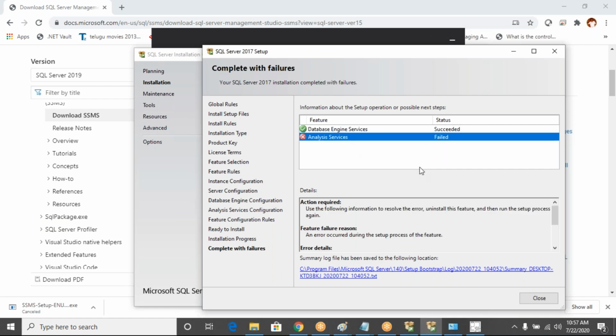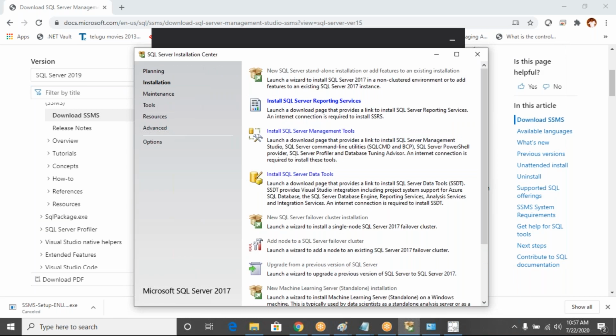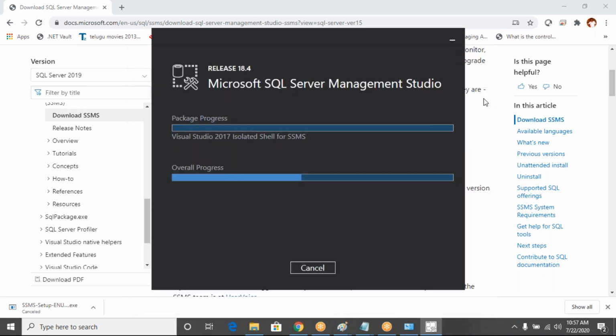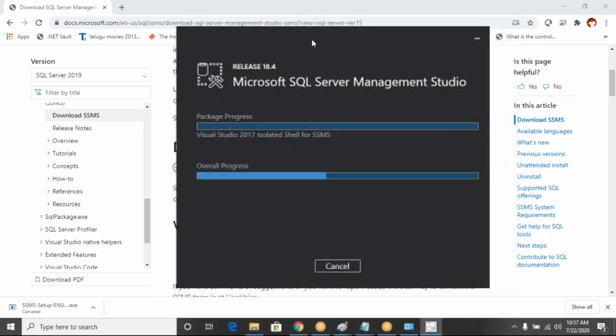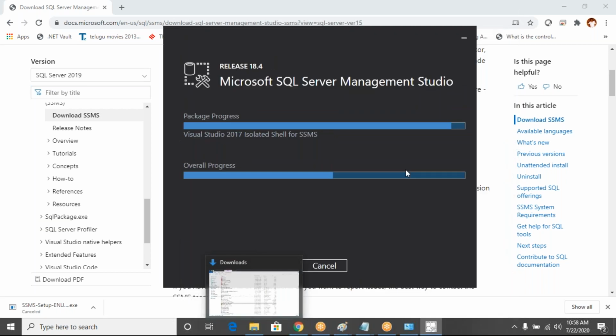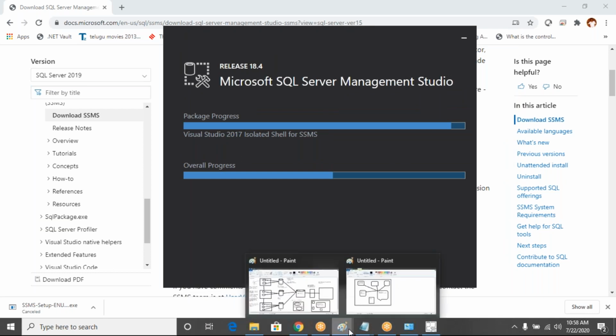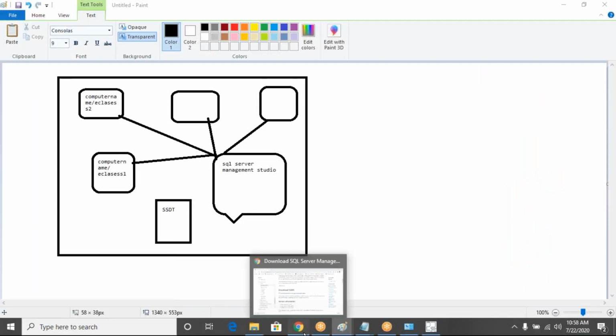Okay, this Analysis Services failed. Don't worry. The installation of SQL Server was a success. Simply close this. In your case, it will not fail. The installation of SQL Server is completed successfully. Uninstalling SQL Management Studio is still in progress. I think it is going to finish. Then I'm going to perform the installation of the SQL Management Studio.